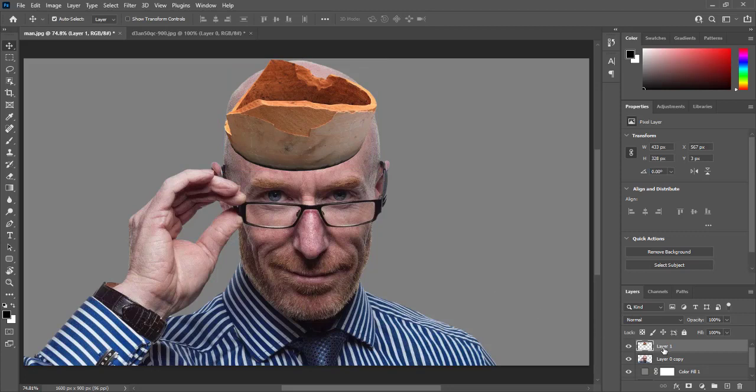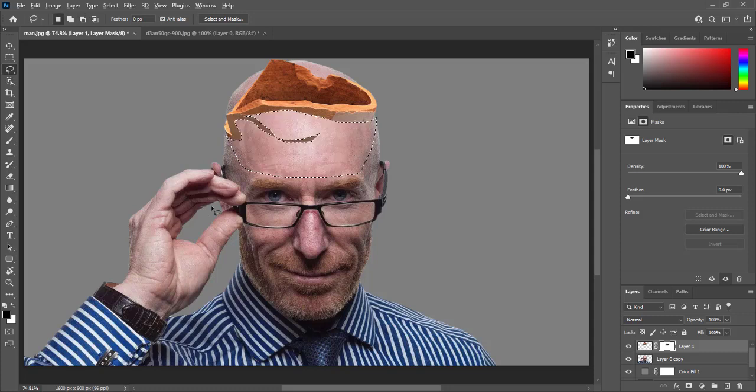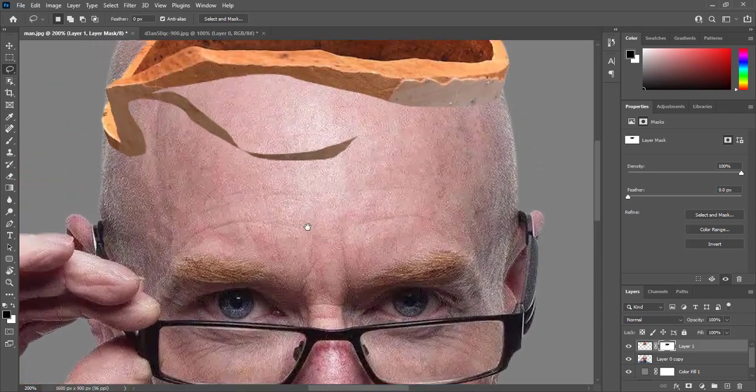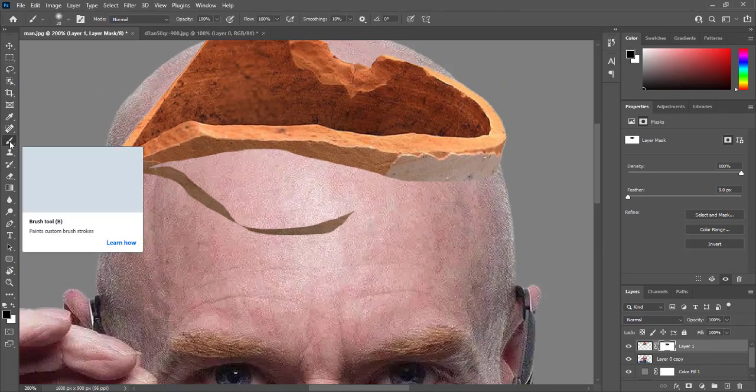Create a mask on broken pot image layer. Select unnecessary area of broken pot. Press Alt plus backspace to delete selected pot. Because we are working on mask, so simple del will not work. Press Ctrl plus D to deselect. Zoom in as much as we can, so we can see and work on it in better way.